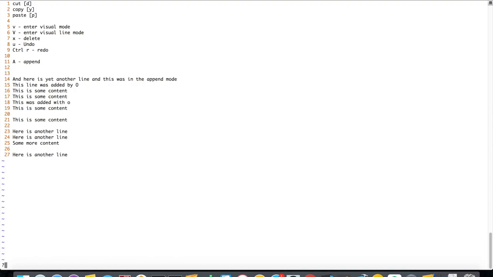Now let's see how to make our search case insensitive. To do that, we just say colon set ignorecase. Now my search is case insensitive, which means if I search for the small this, it matches even the ones that start with the capital T as well as the one with small t.